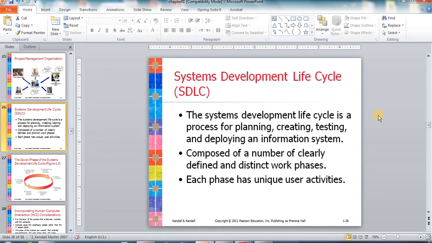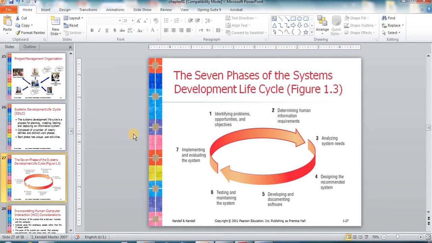This model is composed of a group set of phases. Mainly it has 7 distinct phases. Each phase has a unique set of activities. So you can identify in each phase of the 7 phases of the software development lifecycle a unique set of activities, user activities.